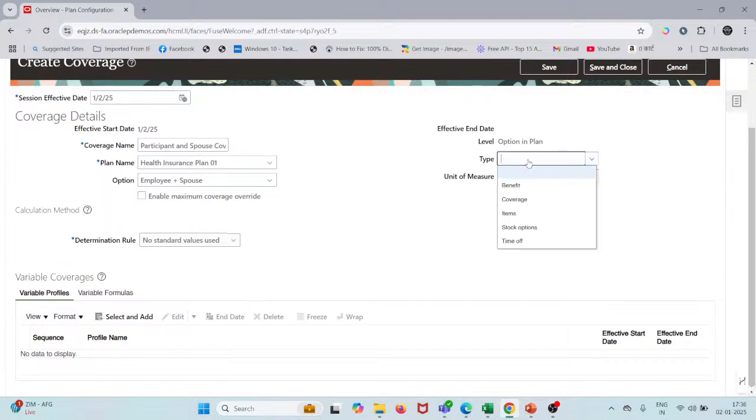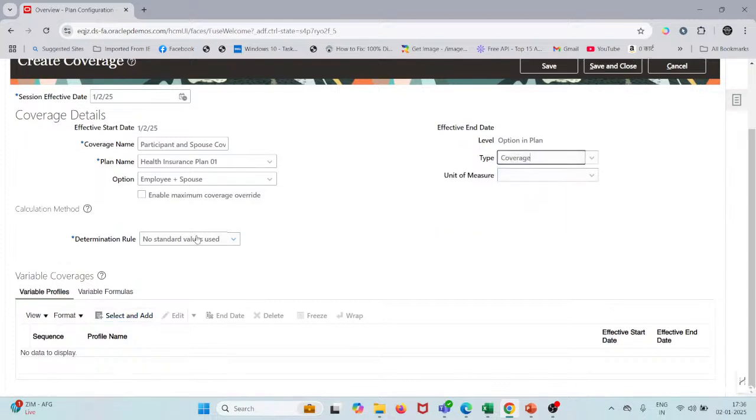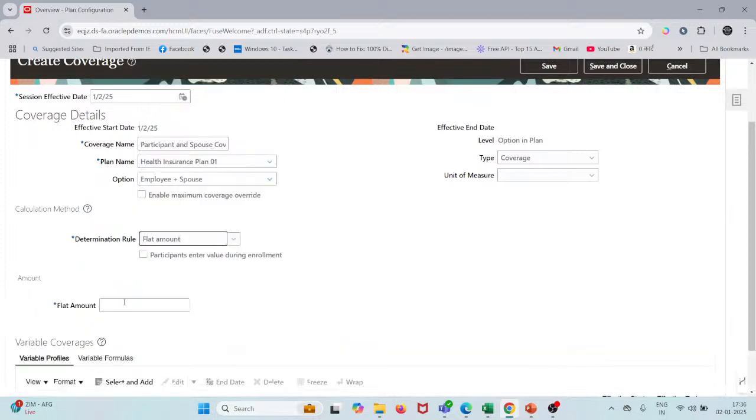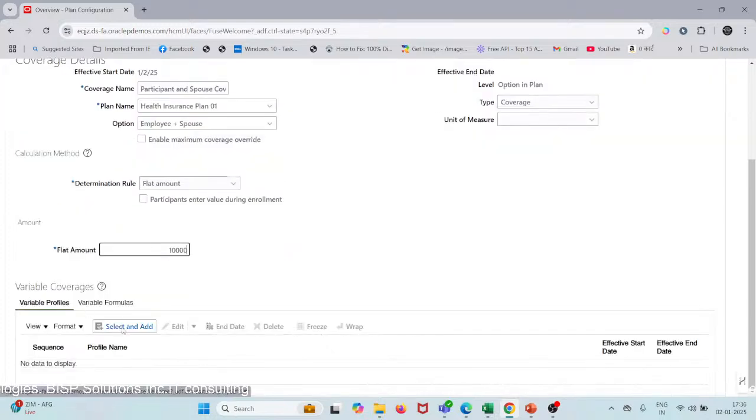Spouse coverage, and this is what type of coverage it is. It is coverage itself. And if there are any determination rules, like if you want any standard values, yeah, let's keep a flat amount. Okay, so we want the coverage to be, let's make it 10,000.